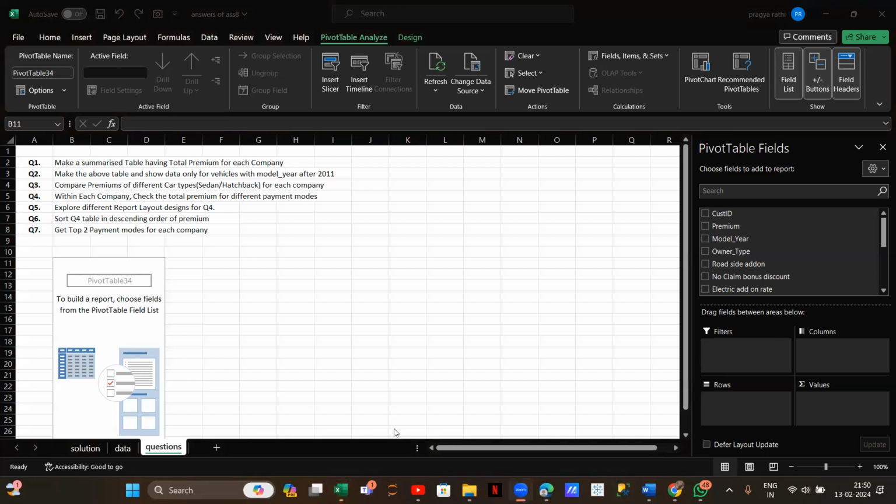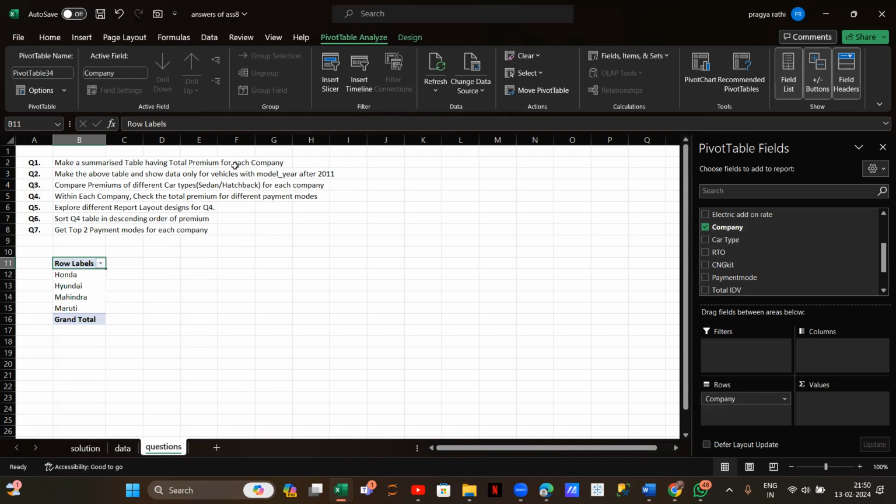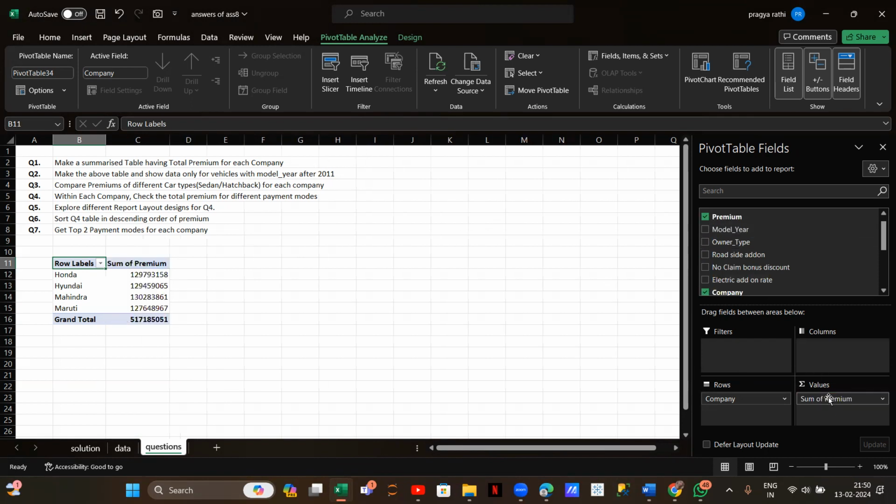Answer me. Arindam, Rupesh, Ratna, Bhargav, Abhijit, Vikas. Answer in the chat box. Yeah, right, Arindam. So what I want is total premium for each company. Company in row. So let's select company in row. And then what do we want? We want total premium. So just add premium in my values because I want a total.